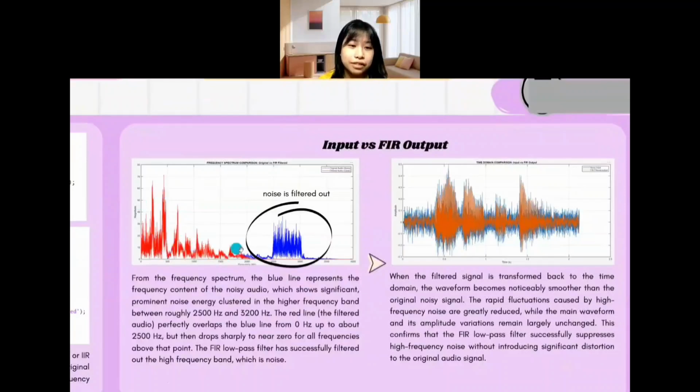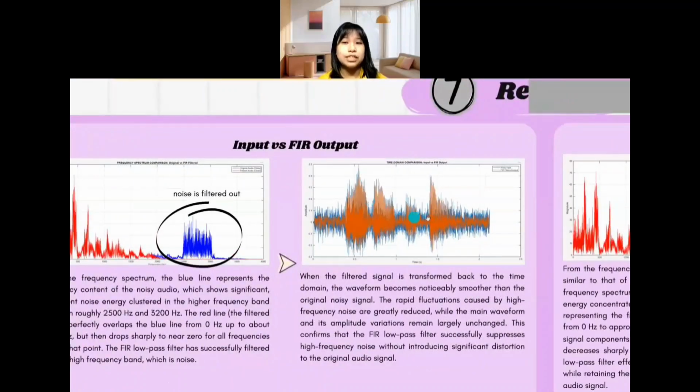So the blue one is the original input audio frequency spectrum, and you can see the blue part here is the noise. After being filtered by the FIR filter, it produced the red frequency spectrum, which didn't include this part of the noise. So the noise is successfully filtered, and this is a time domain comparison. So you can see it's smoother.